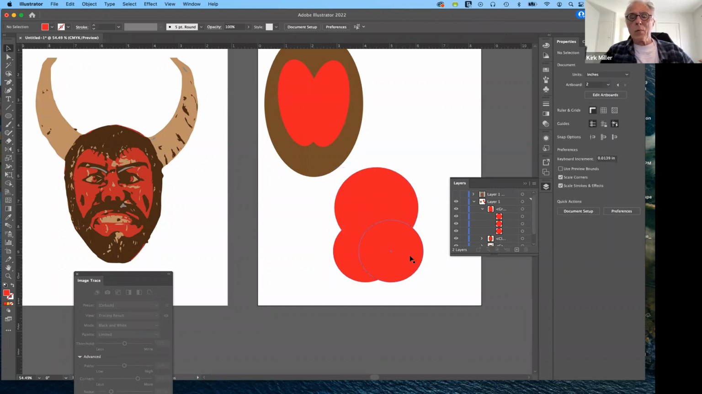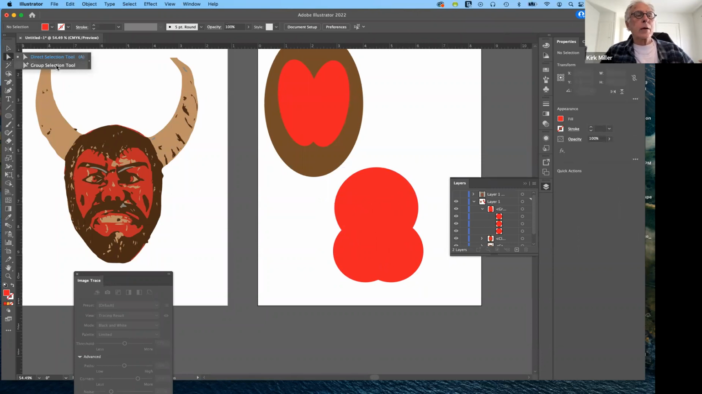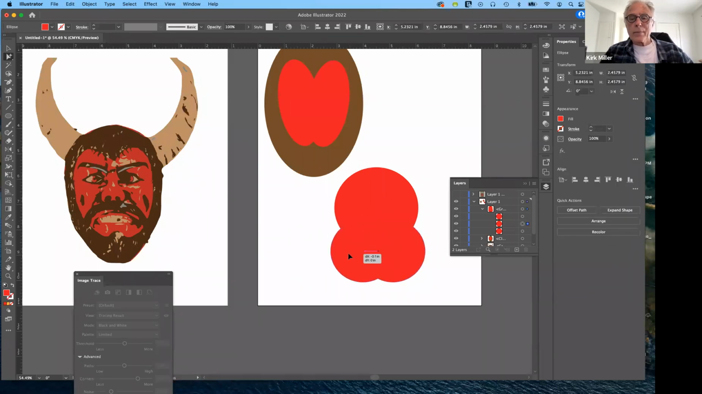And now what this affords me is that if I decided, you know what, I wanted to move these around a little bit, I want to resize them, but leave them inside the group. So now what I do is I select from here, and I can use the direct selection tool or the group selection tool. If I click on the group selection tool, now I can work on these and move them independently of one another.